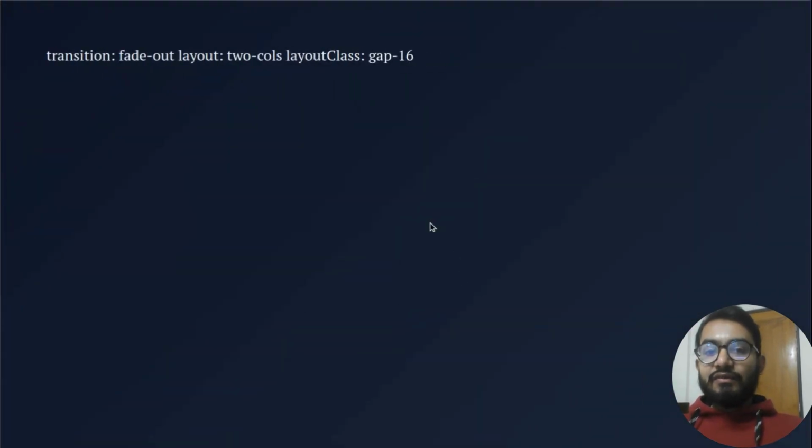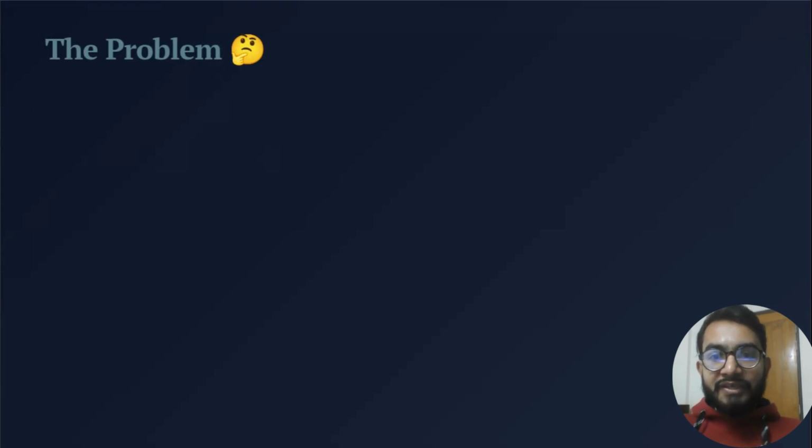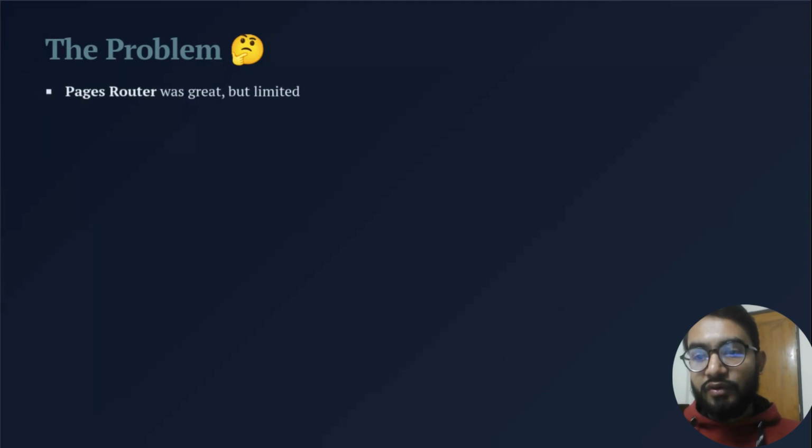So before we jump into the App Router, we need to understand the problem with the Page Router. I think if you are working with Next.js, you are already aware of the page-based Page Router concept, which was in earlier versions of Next.js. What is the problem with the Page Router actually?